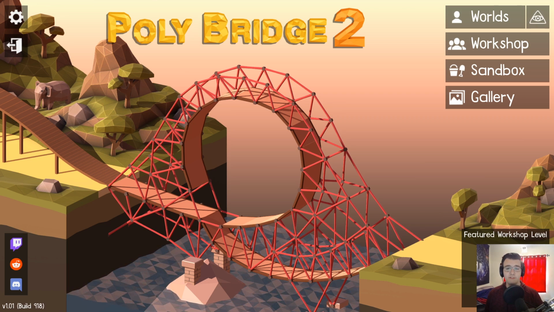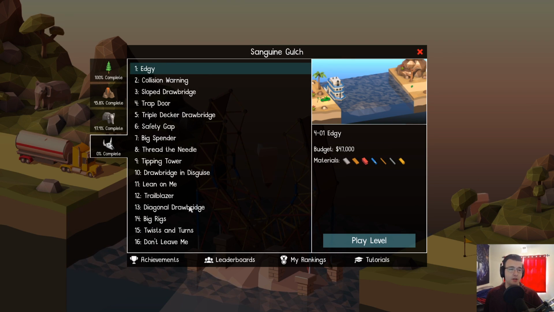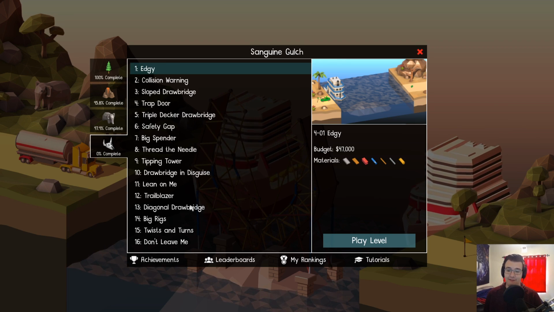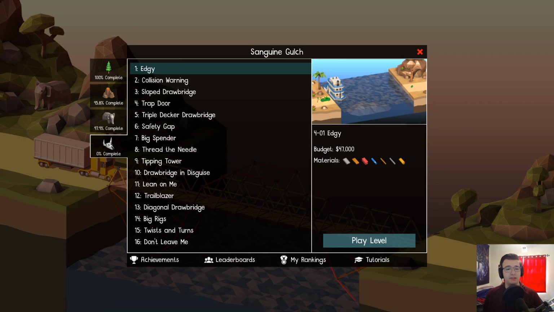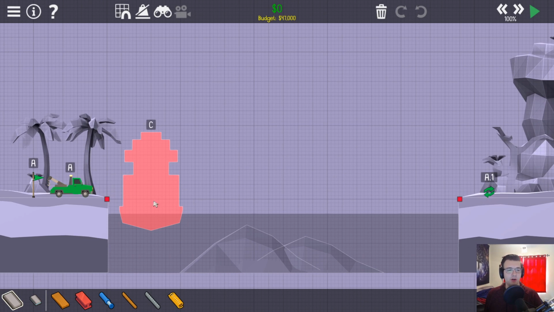So we are on the fourth world, the final world of the regular game. There's going to be hopefully some special stuff after this. We'll see. The first one in this little set is called Edgy. So obviously it seems like we got to get our tow truck over there and back.